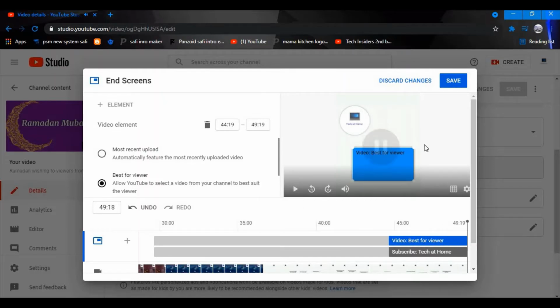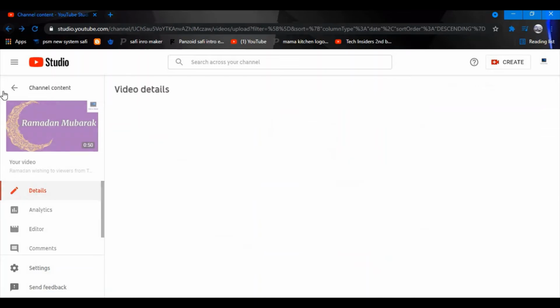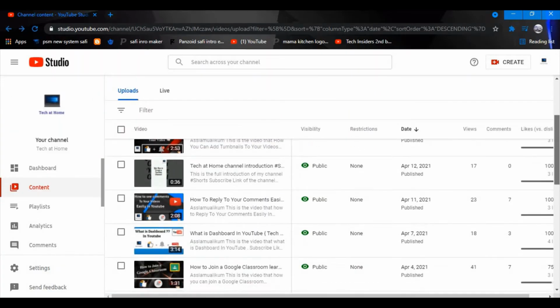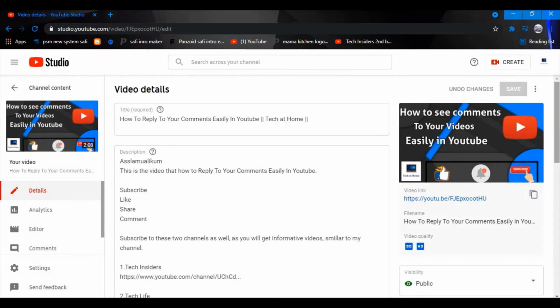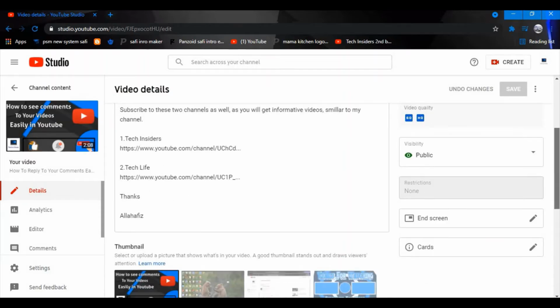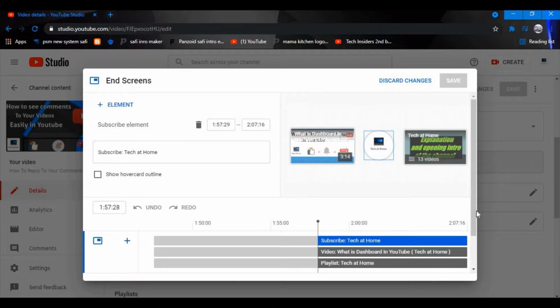So this is how you can set the end screen elements, but right now I am discarding this and I will show you another example so that you understand nicely. Let's suppose I do it on this one, how to see comments on your videos easily in YouTube. End screen elements are already applied in this, but I will delete them first and then I will show you.